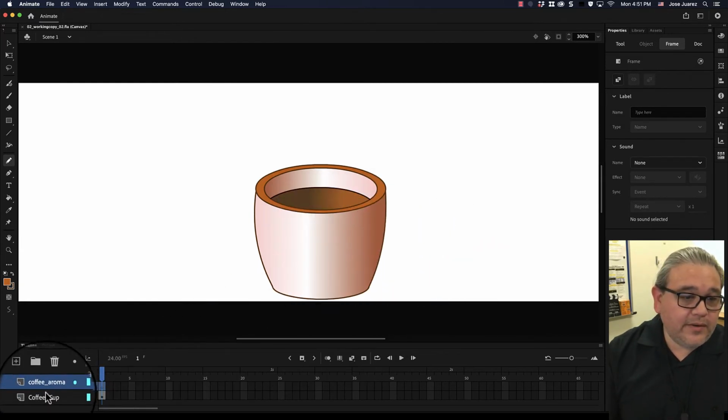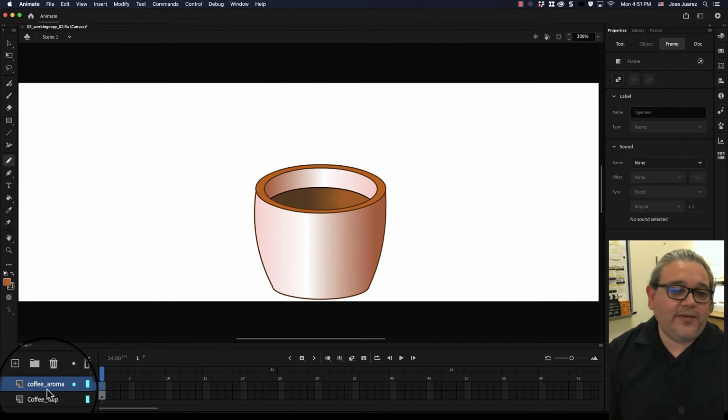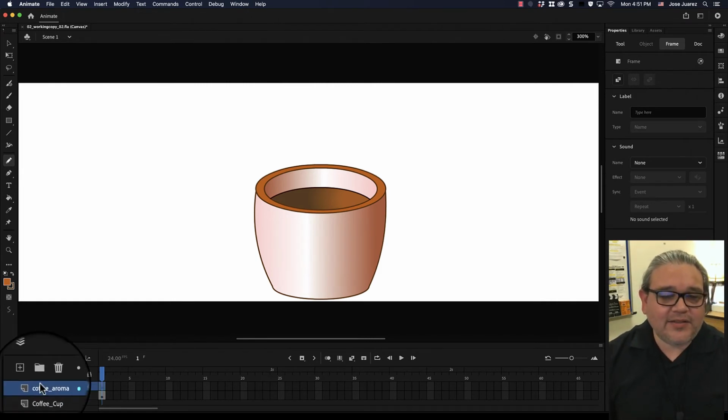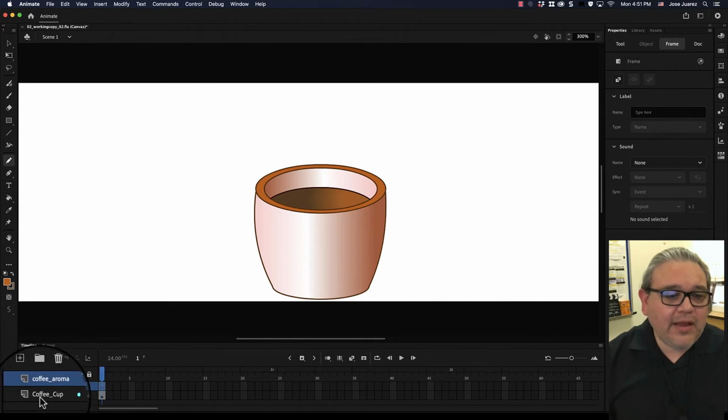Oh, sorry. Remember, if you give it a space, it's going to give you that error and it's going to automatically insert an underscore. It doesn't like spaces by itself. Adobe products don't like that. So now I have 2 layers, right? So I have the coffee cup and the coffee aroma.